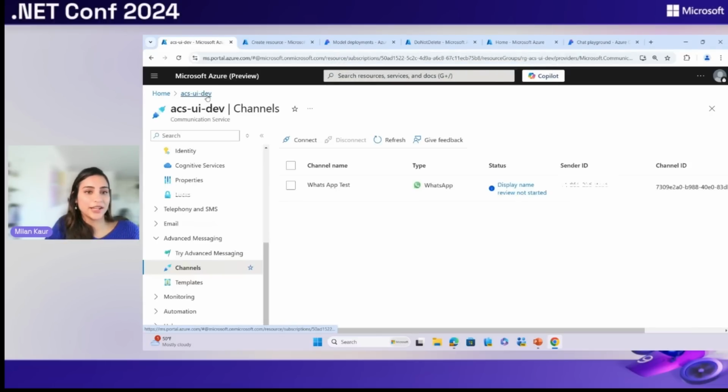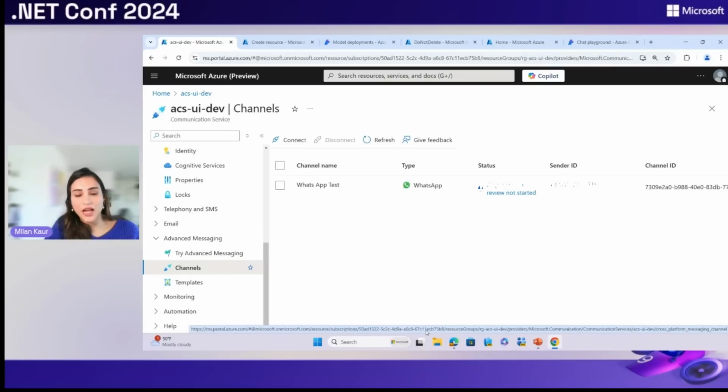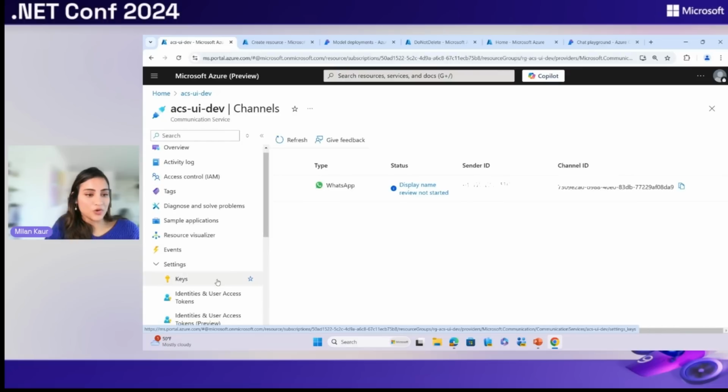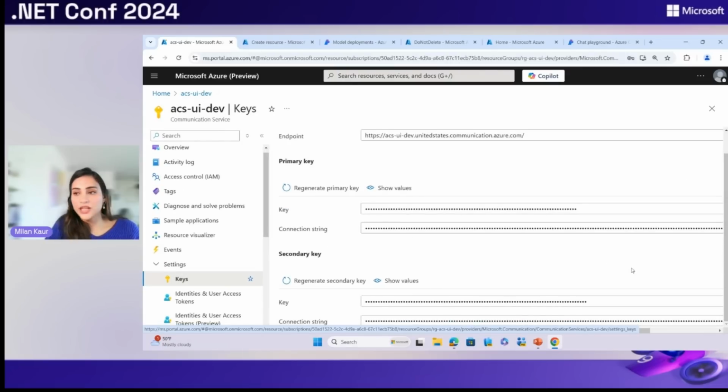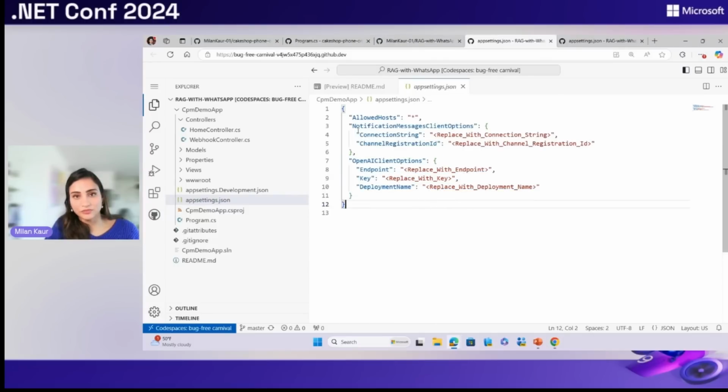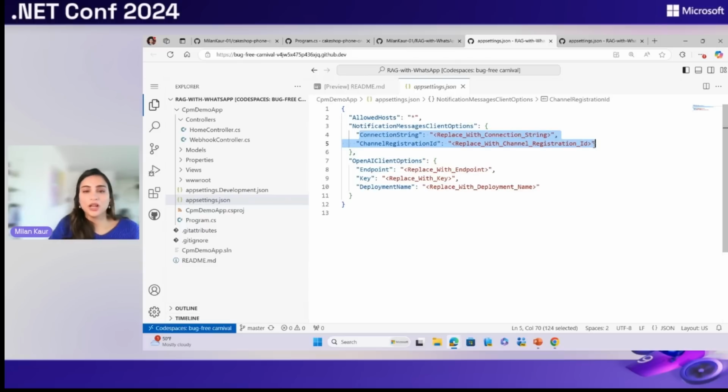So let's say you created that. After the connection, you'll have something like this on the portal. And this is a channel ID, which is the most interesting thing for you. You'll take that, and then you'll go to keys. You'll take the connection string for the Azure Communication Services resource, and then you will put that in your app settings. So this is the connection string. This is the channel registration ID. The WhatsApp connection is done with these two app settings.